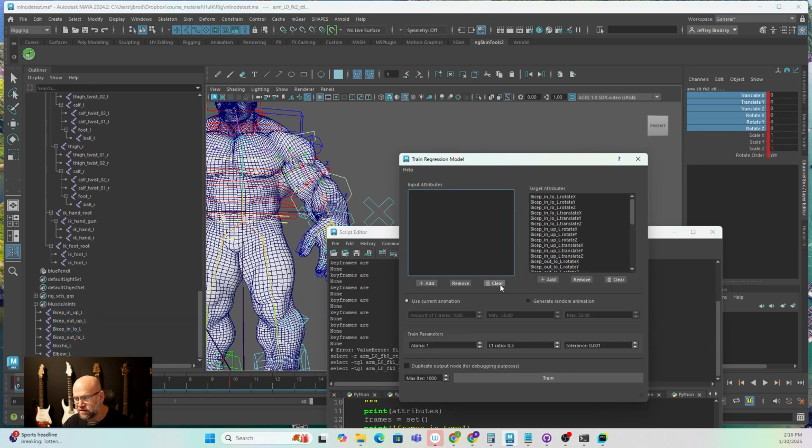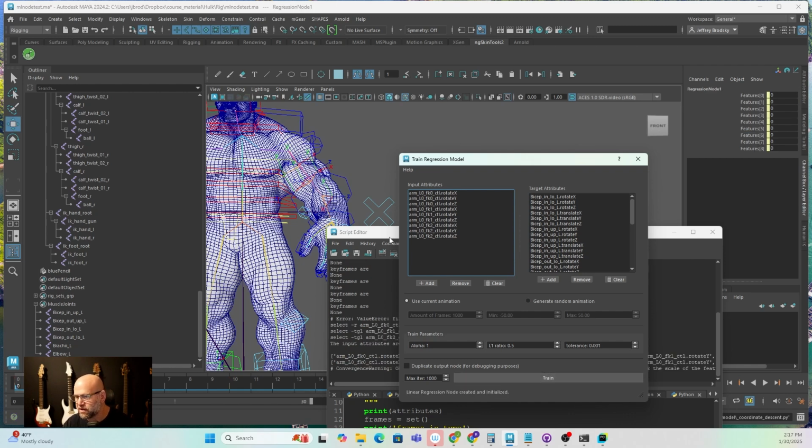So let's clear the drivers. We'll add in just the rotate for these controls. The only thing bad about this is that it won't work with IK. Obviously, we want it to work based off the deformation joints. So it's kind of a bummer at the moment that you have to use the controls. So let's train based off the control animation instead of the joints. Let's hit that. All right, so that seemed to work.